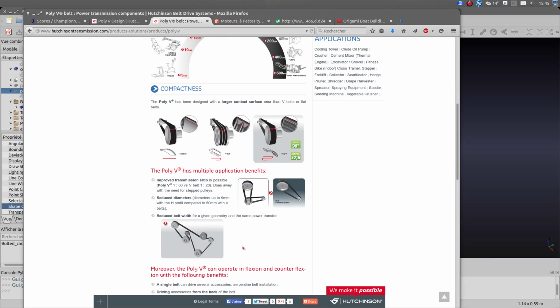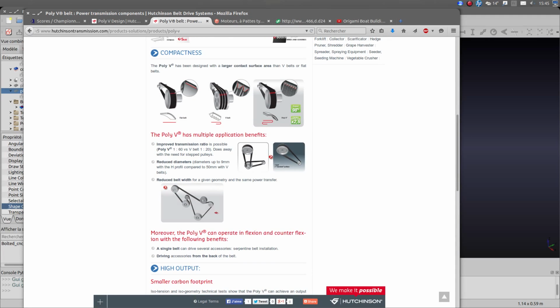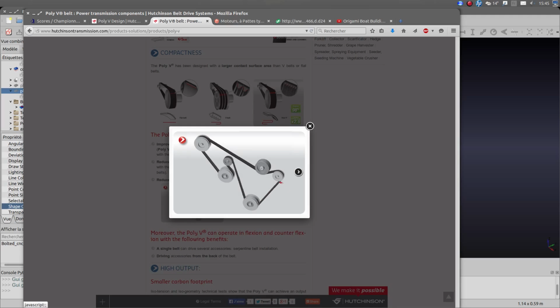And the last thing that is also interesting with this kind of pulley is that you can work inside, but you can also work outside of the pulley like that. And I use this technique to use the tensioner, and it's also very interesting because you can have a very complex path with your application, and it does not need a lot of design compared to the V-belt system.